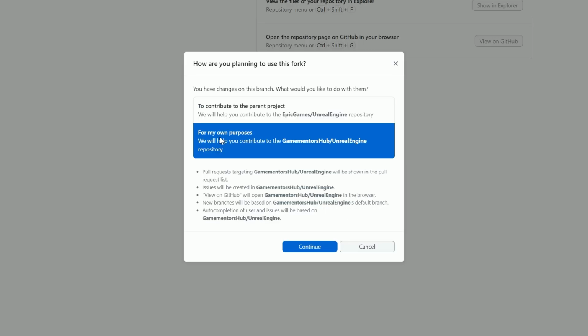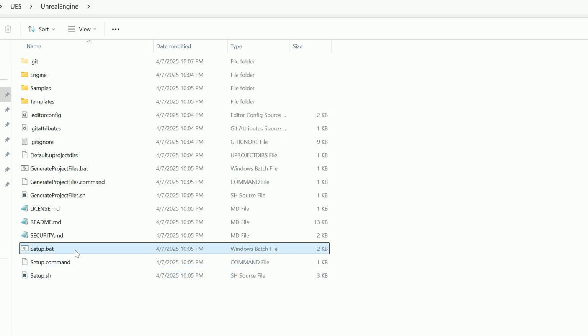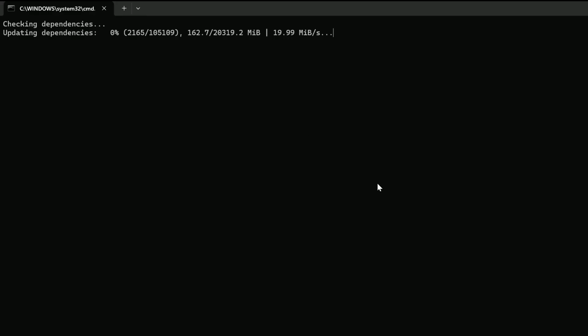Once the repo has finished downloading, open the folder where you cloned the Unreal Engine source. Inside, you will find a file called setup.bat. Double-click this file to run it. This script will download essential dependencies for Unreal Engine 5. It may take several minutes.